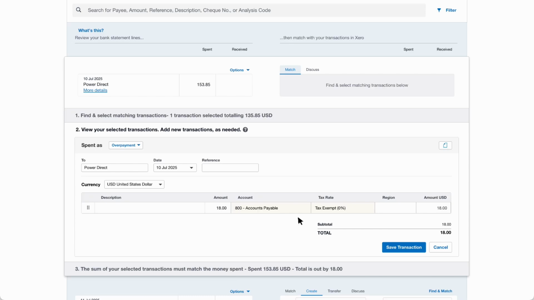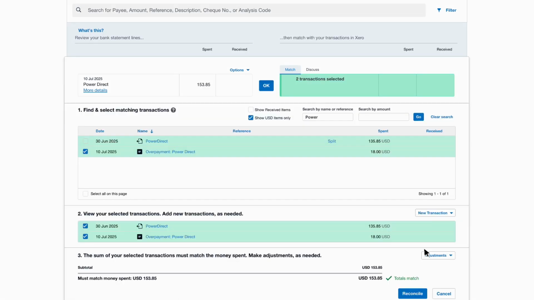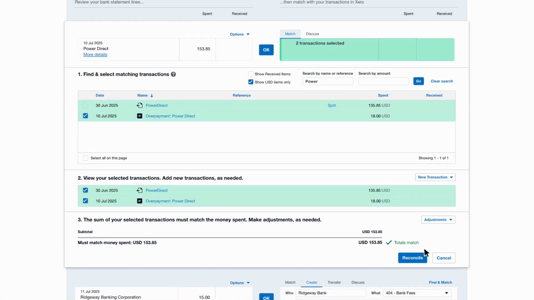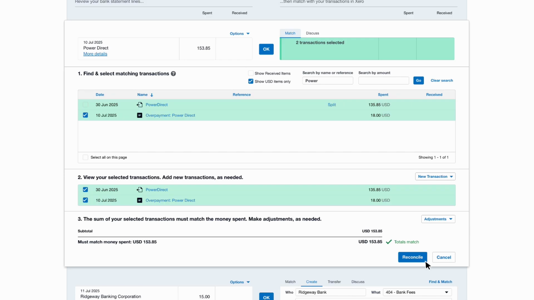However, you can edit fields such as the description if needed. In this example, we'll change the description to Overpayment made in error, refund due. So we have a clear reason for the extra payment made, and identify the supplier will return the amount overpaid. Review the transaction details, then click Save Transaction. When the bank statement line matches the transaction total, you can reconcile the statement line. Click OK or Reconcile to complete the process.